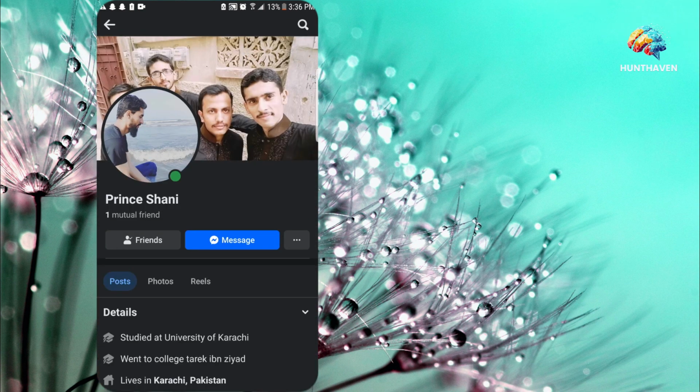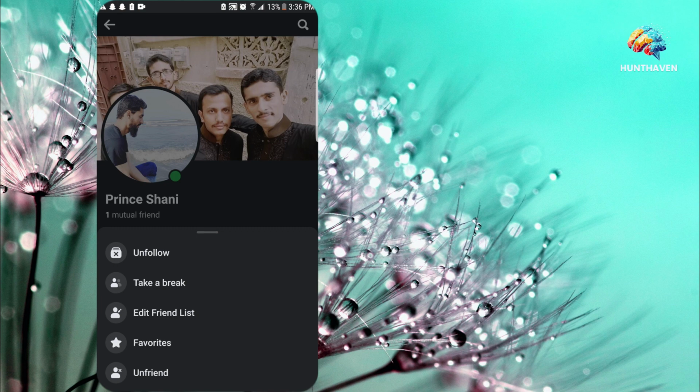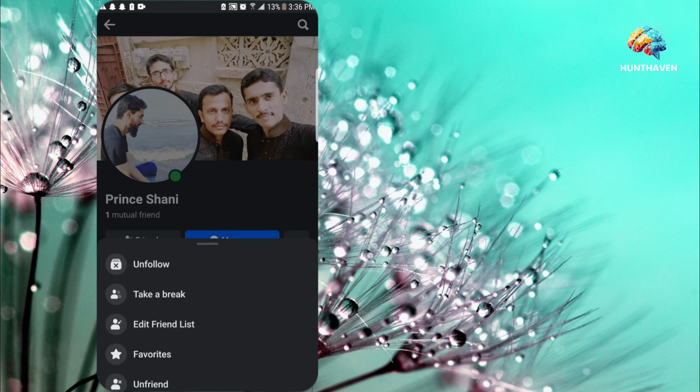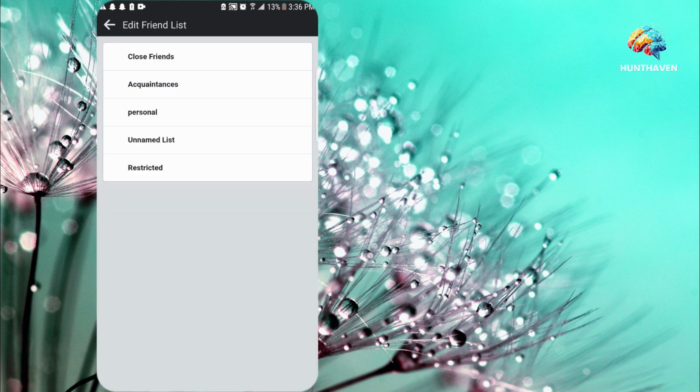Visit a friend's profile whose post you want to control visibility for. Click on Friends under their cover photo. Select Edit Friend List and exclude specific friends from seeing your posts.